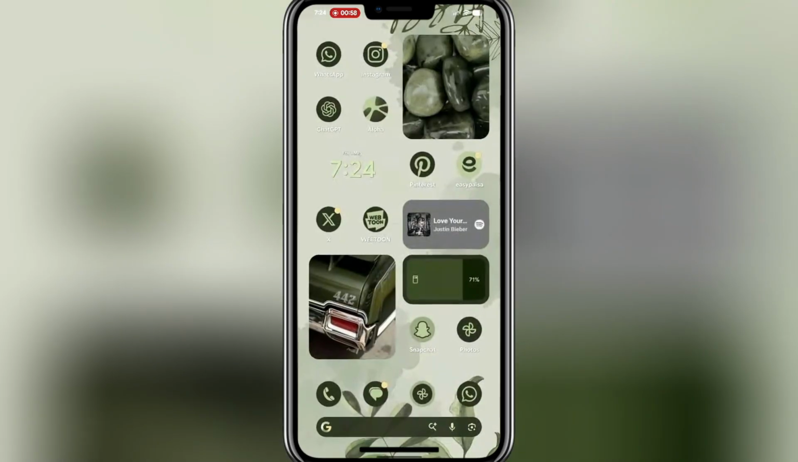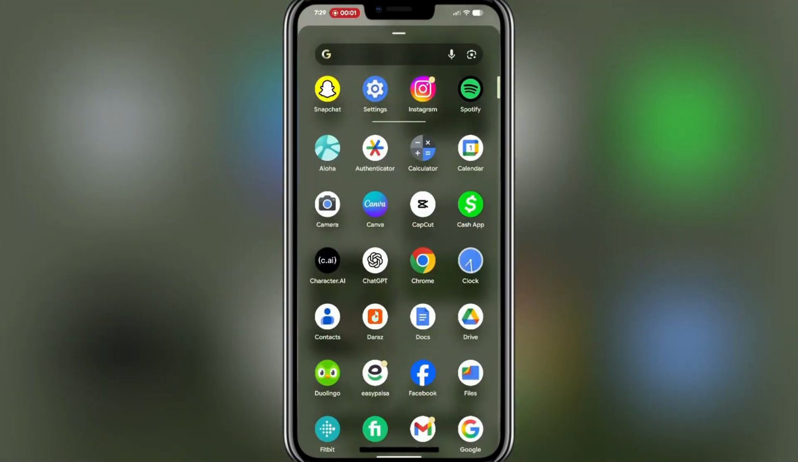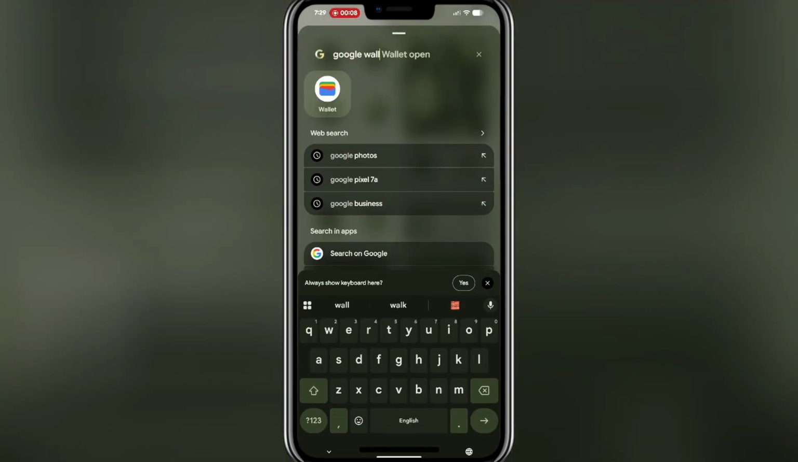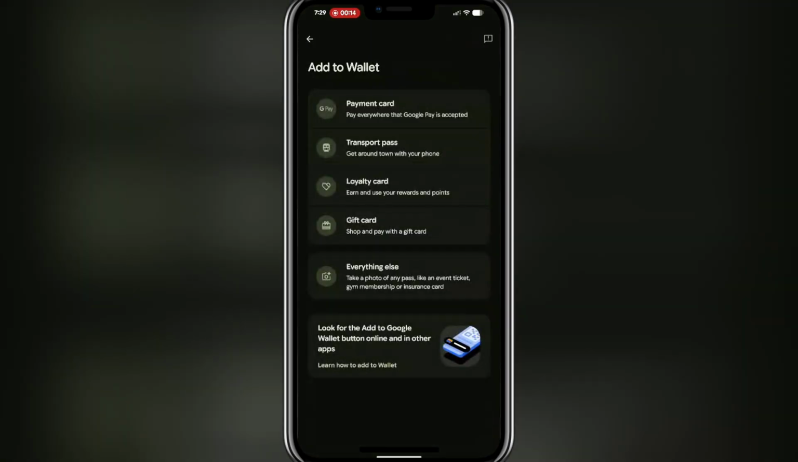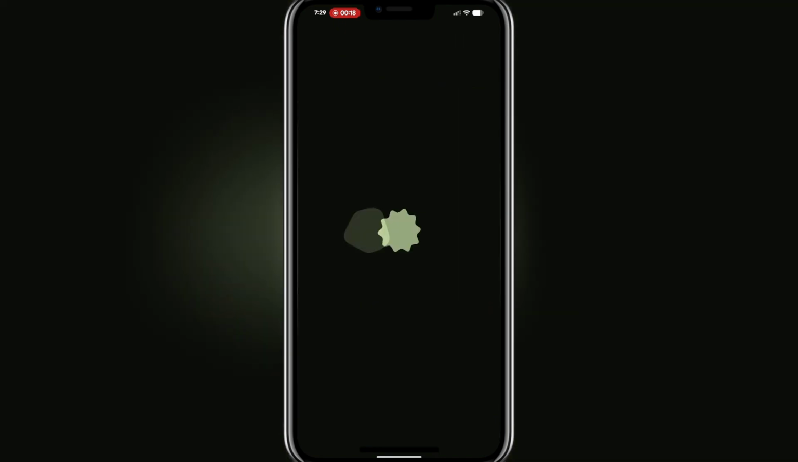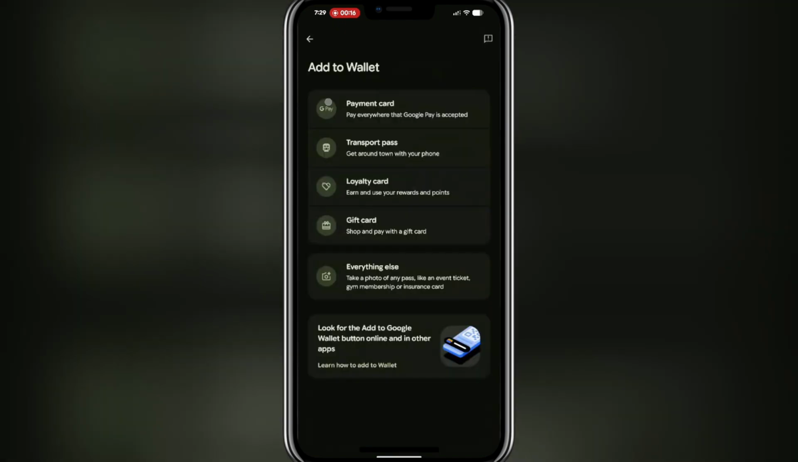If you have not set up your payment app yet, you will need to do that next. Tap on your chosen app to open it. Inside the app, look for an option like Add Card or Set Up Payment. Tap on it and follow the instructions on screen. You can either scan your debit or credit card using your phone's camera or enter the card details manually. This includes your card number, expiration date, and security code.